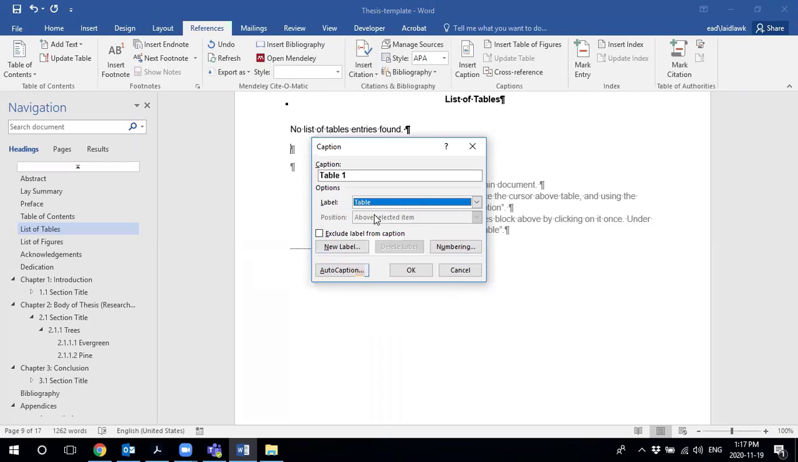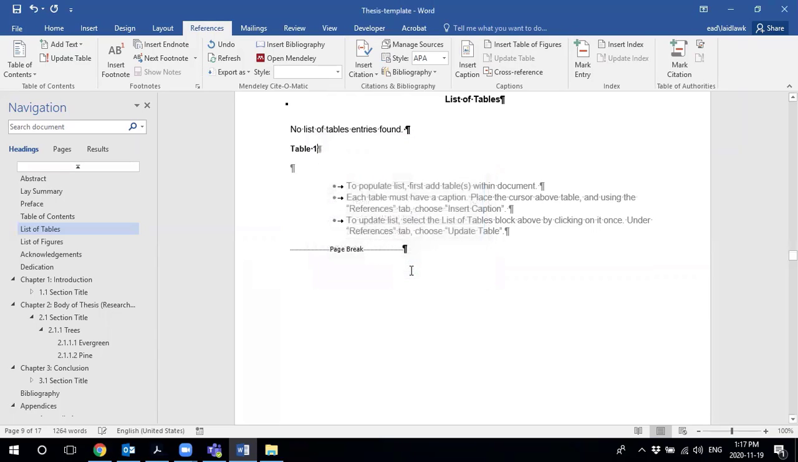Once you've selected this, you can give it a caption, which I'm just going to leave as Table 1 for now. And when you are finished, you select OK. And just to remember, you can always change the caption title later. So pressing OK, there it is.